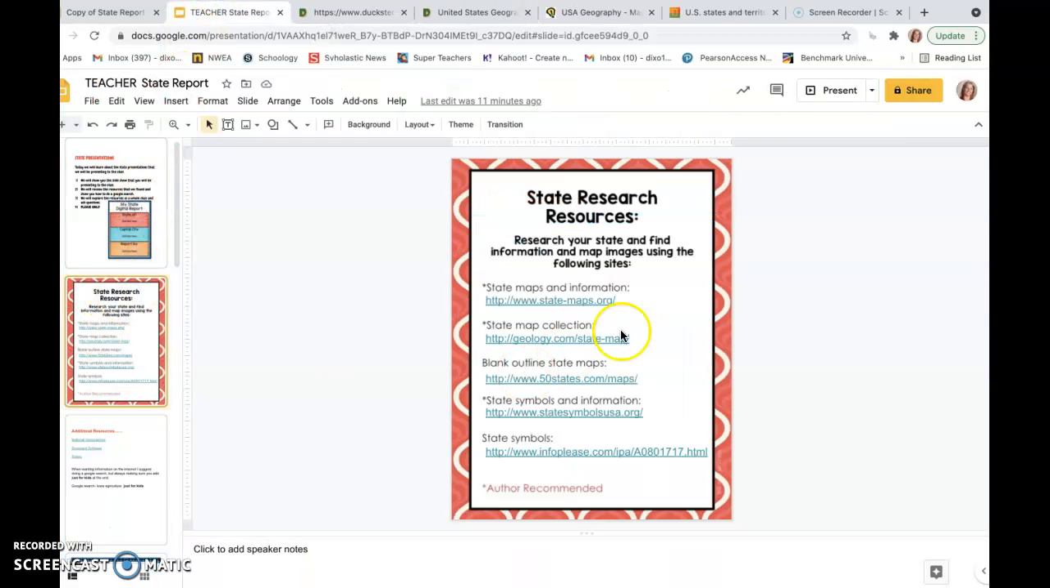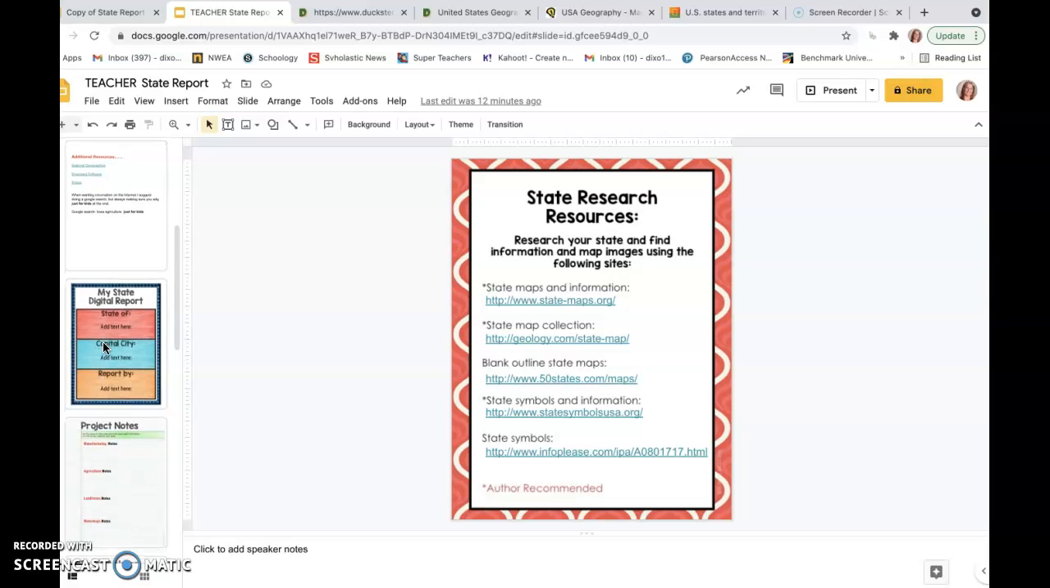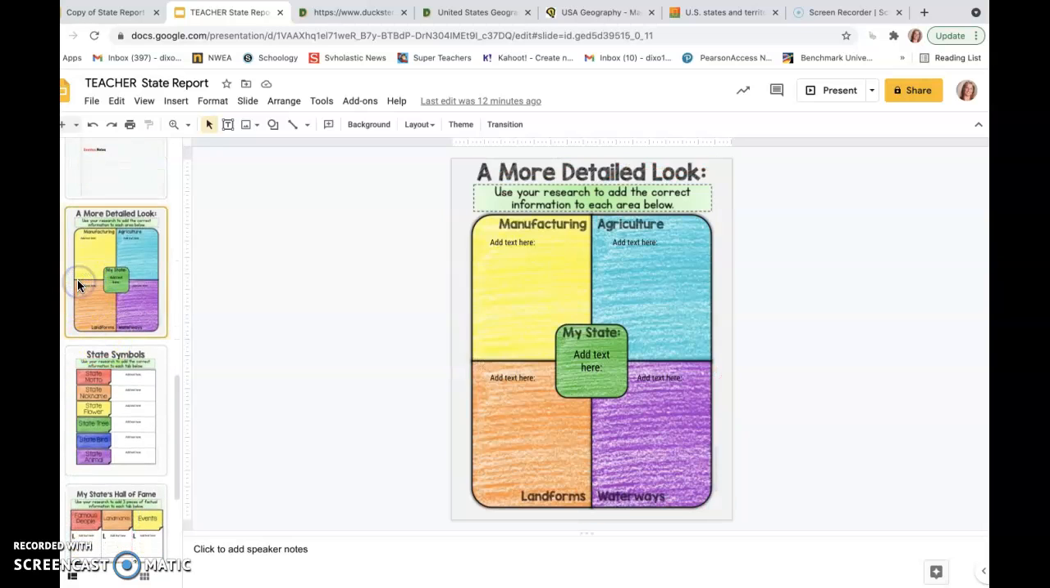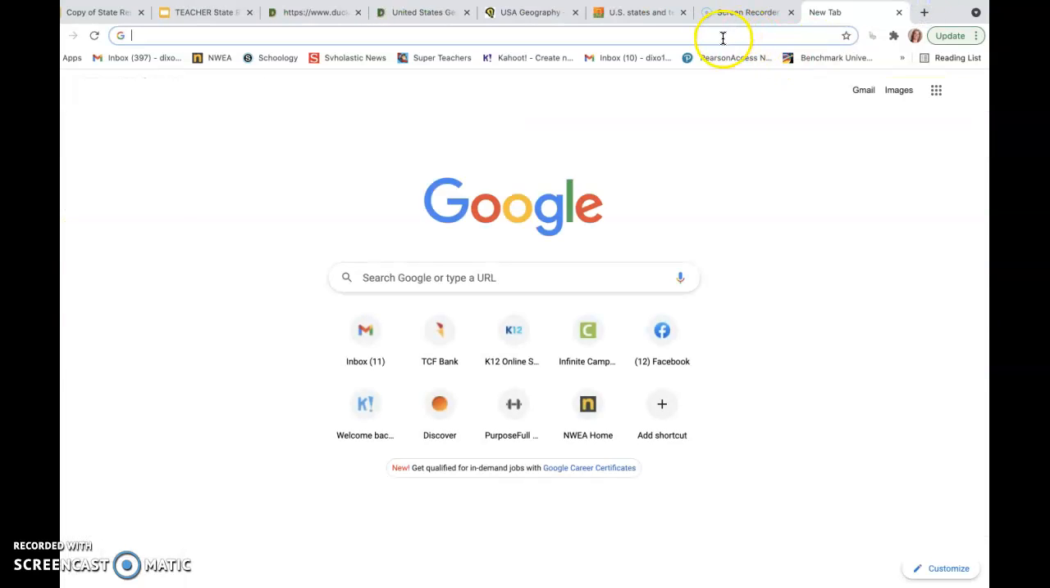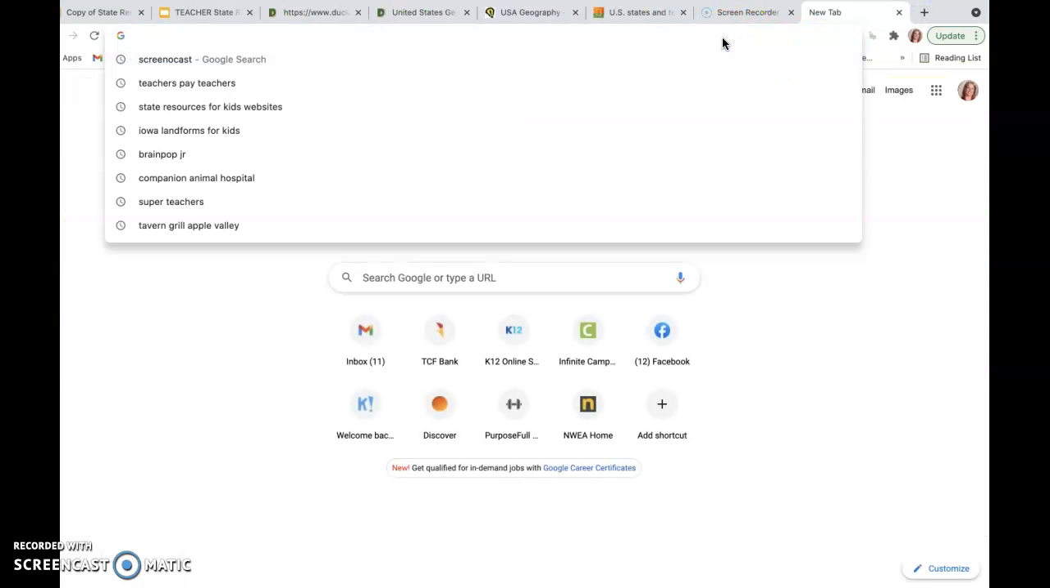Then with your teacher, you're going to be looking at some of these resources too. Now let's say I'm in the middle of my report and I can't find, now you won't be doing this weekend, but let's say you can't find anything about waterways in Iowa. Nothing about waterways. So then you need to do a Google search. So I'm going to show you how to do that. I'm going to do a Google search of waterways in Iowa.